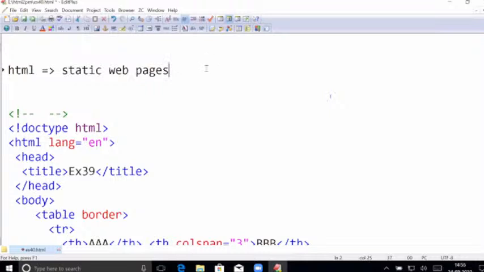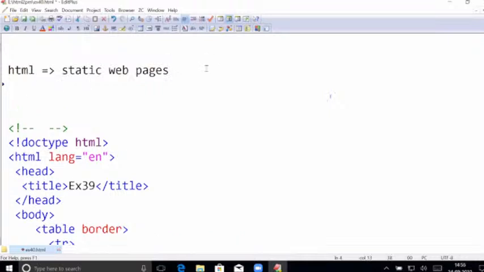Static web pages. And the next question, what is the use of web pages, sir? Or why are we designing web pages? The first question was answered properly. Very good, Amma. Second question also continue like that only.